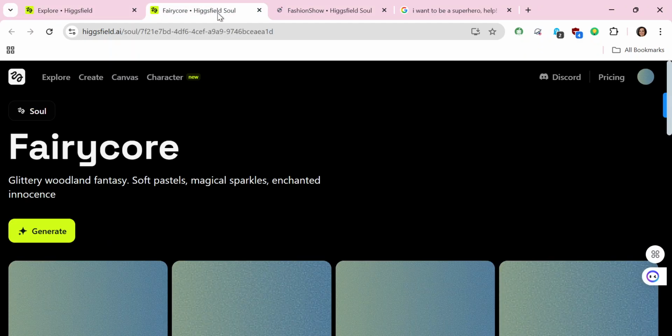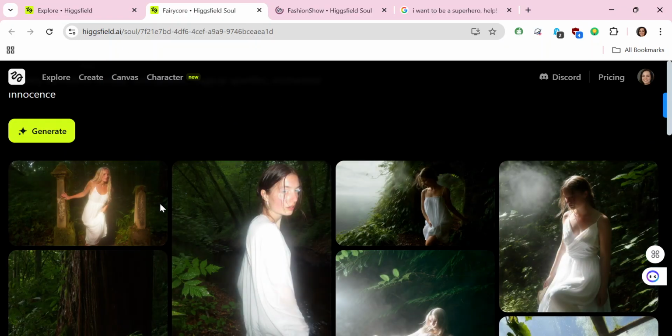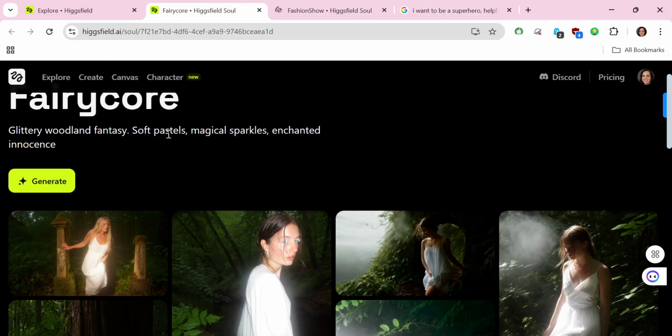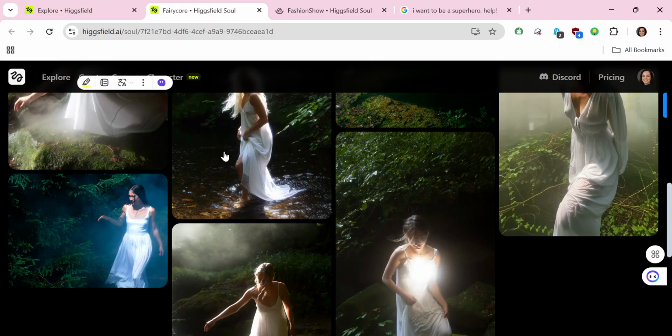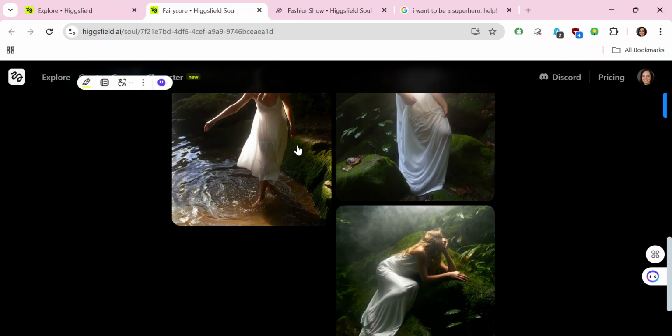Let me show you what it looks like. So once you click on it, it will bring you to a page like this where the subject appears like a fairy. So you can see glittery woodland fantasy. So the keyword here is fantasy, innocence, and magical sparkles. So you can see how the subject appears to be glowing and looks like a ghost in a way.